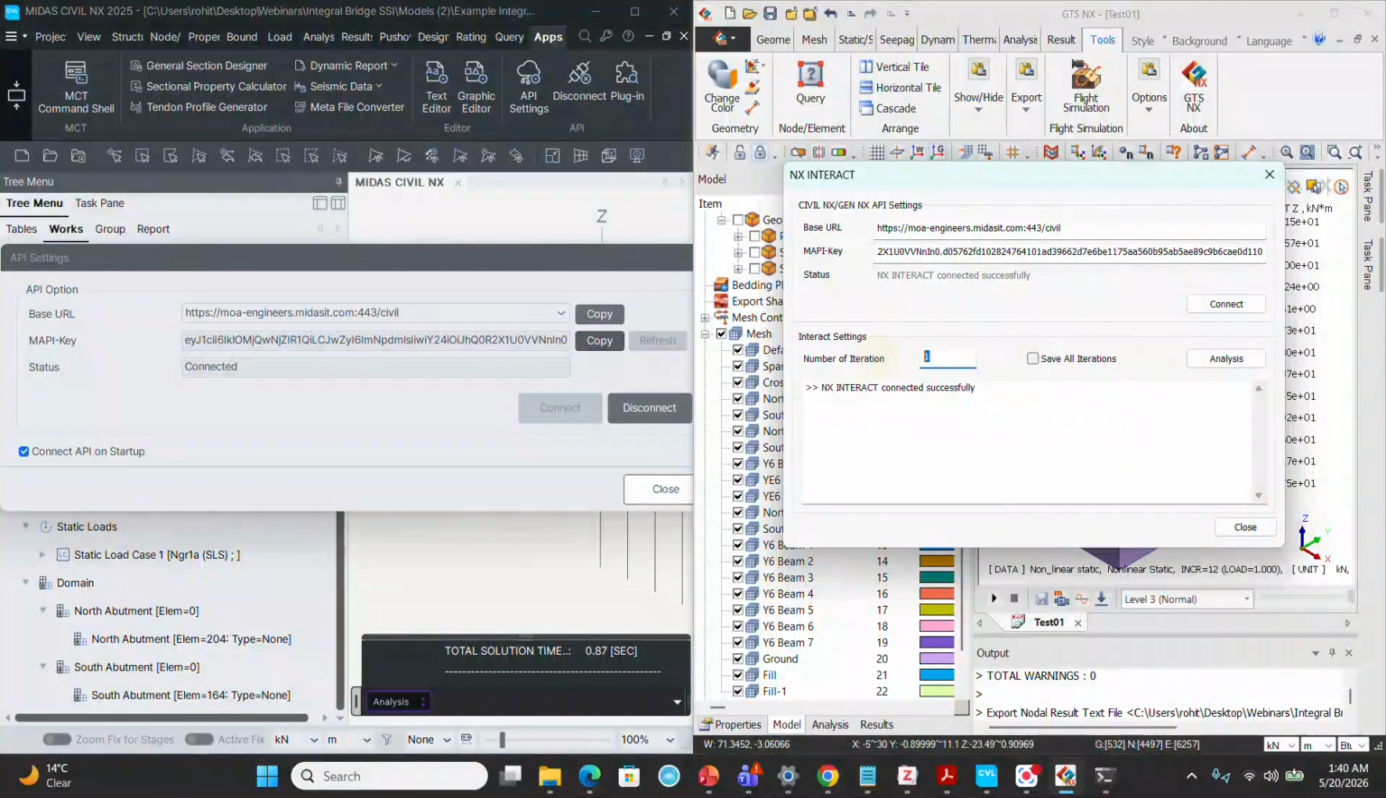Okay, so the number of iterations here refers to the iterations that we have done earlier in GTS NX and Civil NX. So the process of taking back the nodal results from GTS to Civil constitutes one iteration. So we'll have the iterations, let's say 4 iterations, and you can save the results for all the iterations as well, and click on the analysis phase.